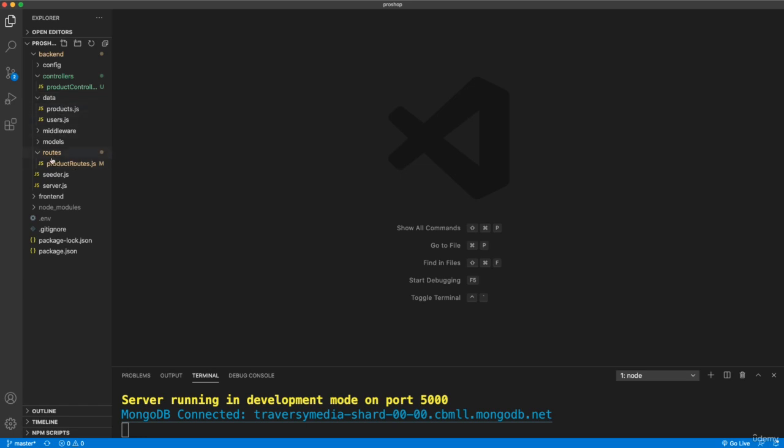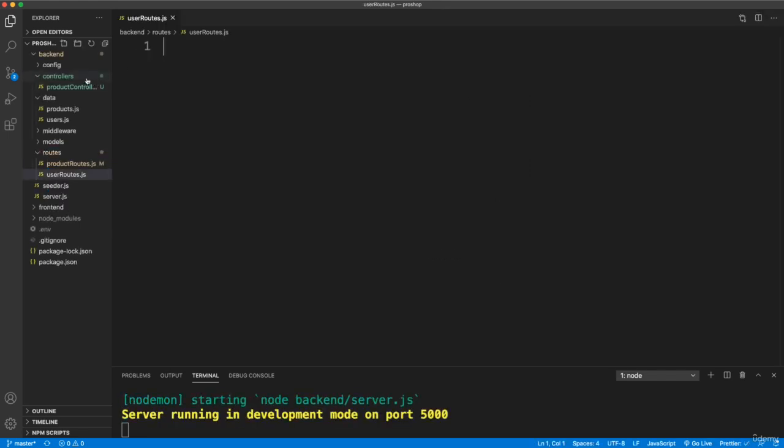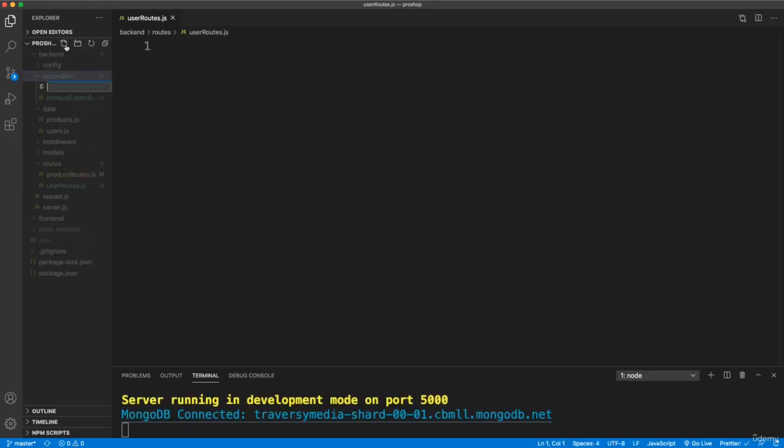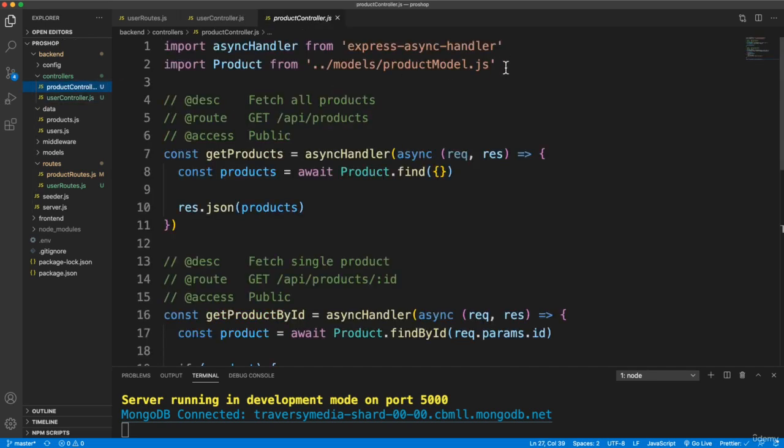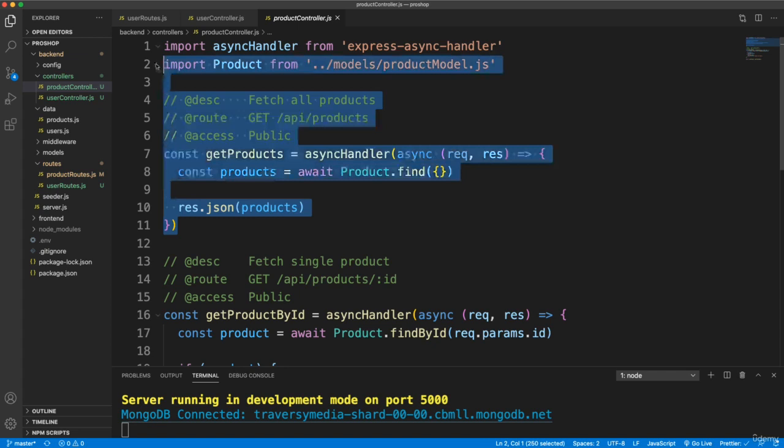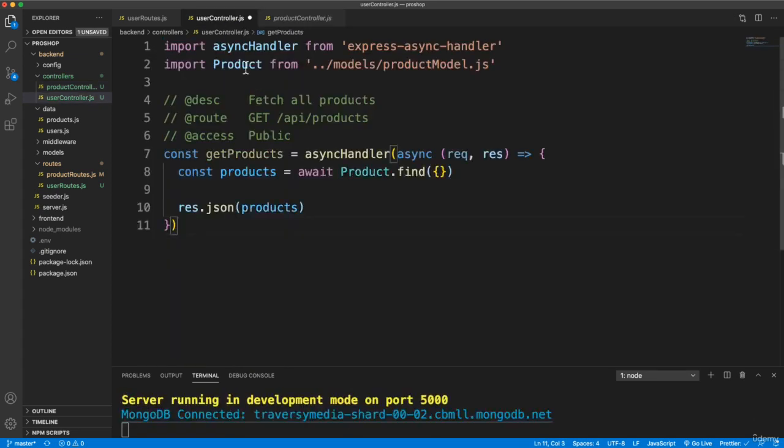So let's create in our routes right here. We'll create a file in routes called userRoutes.js. And we also want to create in controllers a userController.js. And I'm just going to copy from product controller the async. I'll just copy this whole thing right here, this first function and what we brought in. And instead of product, we want to bring in the user model.